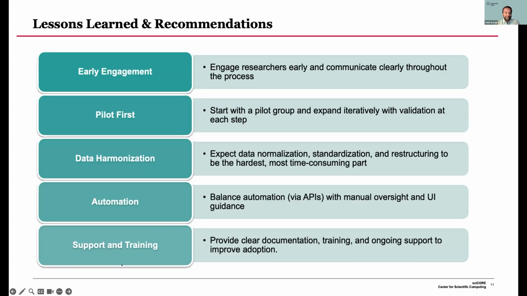And finally, most important is support and training. Having clear documentation, organizing training sessions for our users, and providing ongoing support are absolutely critical for adoption. Without this, even the best technical migration would struggle. So it's really important to support your users in adopting a new tool. In summary, this migration taught us not just how to move the data, but how to manage change in a way that helps researchers truly embrace new tools and ways of working.